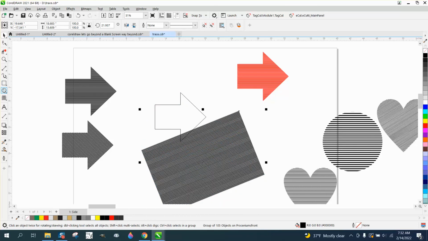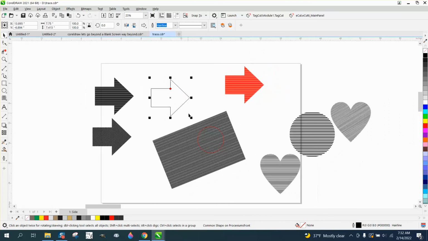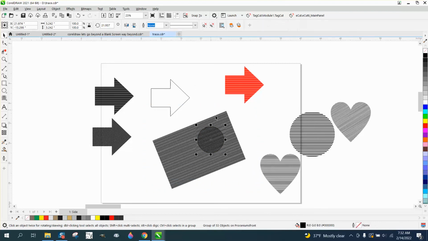You could do, like I did, an ellipse earlier. You could put an ellipse in there. Let's take this out of the way. Now it's going to be red again, so let's make the outline black and then encompass that all and intersect it, and then you have lines.